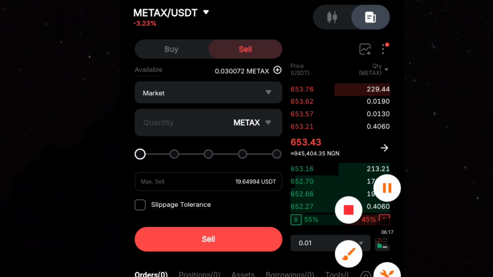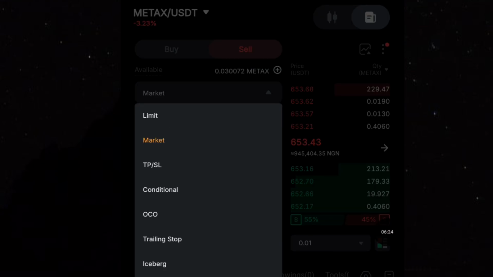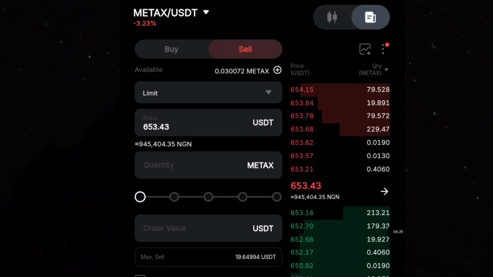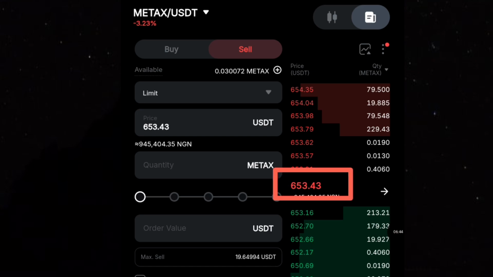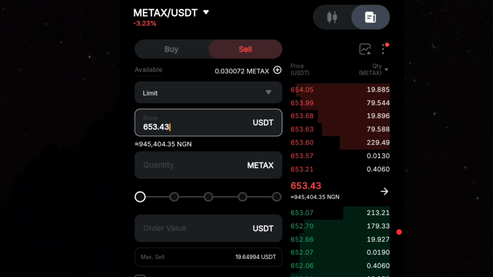Another method you can use to sell is to click on this area where you find market. When you click on market, you select limit. Then you can come to this area where you find this figure and type in any amount you want to sell for. For example, the current price of Meta right now is 653.43, but I want to sell my Meta at 684. So I can come here and manually put in 684.